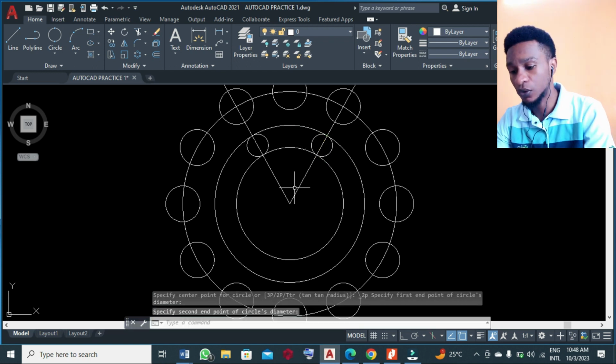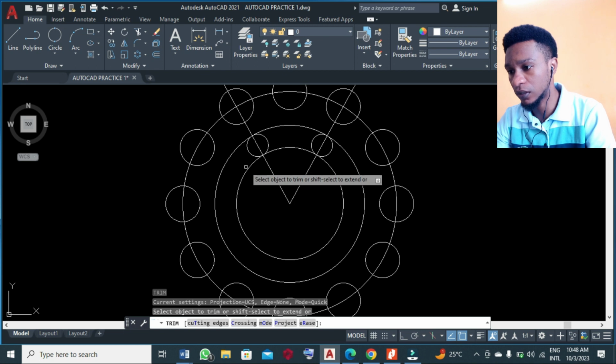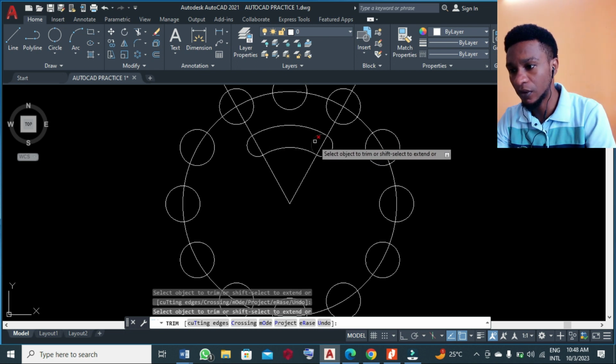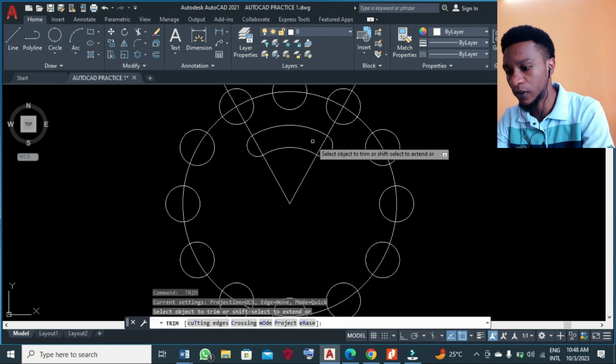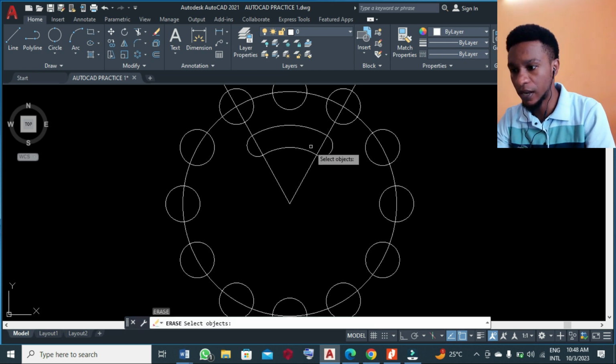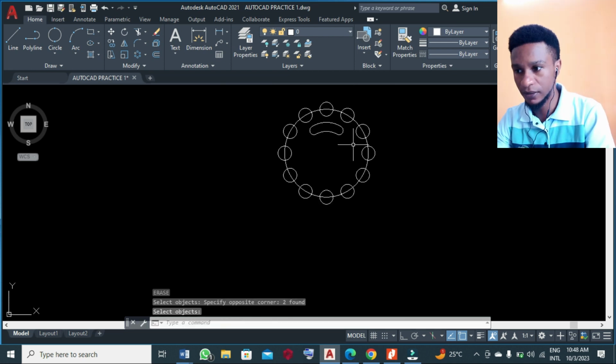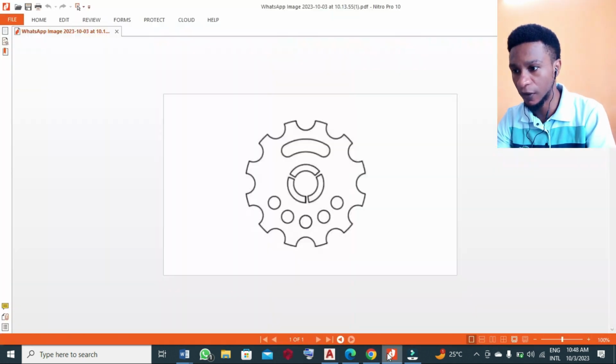And now what I'm going to do is to trim off what is not required. I'll trim off this line, trim off this line, trim this off, and I will delete this line that has the angle 60. Okay, now I have that part. Let's look at the drawing. Okay, we are moving, so we are almost there.